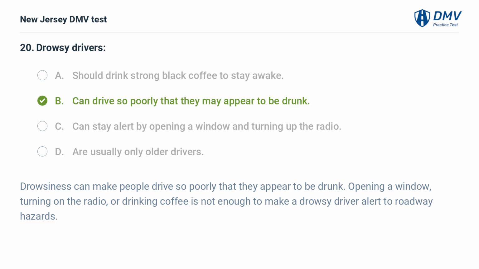B. Can drive so poorly that they may appear to be drunk. Drowsiness can make people drive so poorly that they appear to be drunk. Opening a window, turning on the radio, or drinking coffee is not enough to make a drowsy driver alert to roadway hazards.